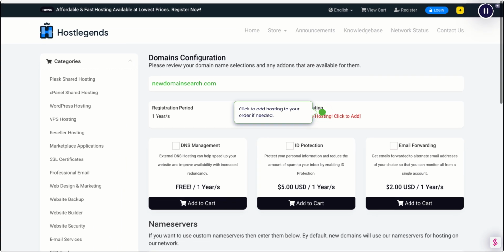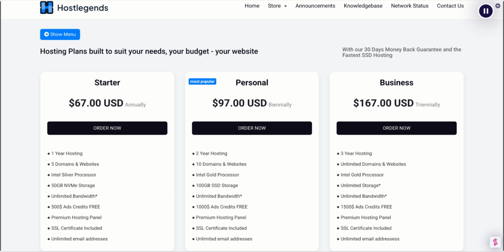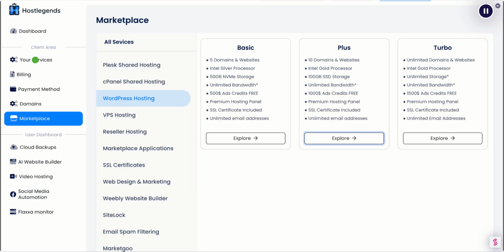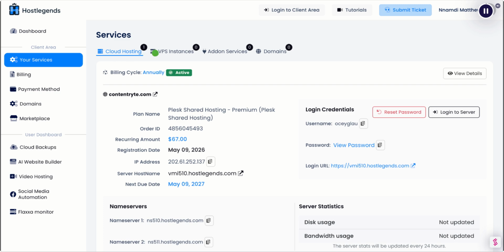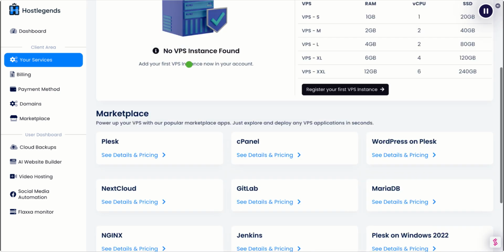While ordering a new domain, you can also click to add hosting to your order if needed. Explore the plans and options you like and click Order Now from here to add it alongside your regular checkout in the cart. Select your services to view all active hosting accounts. Click VPS instances to manage your virtual private servers. On your right, you can see various VPS server plan options, and below that, you can see the marketplace to browse additional services and upgrades.